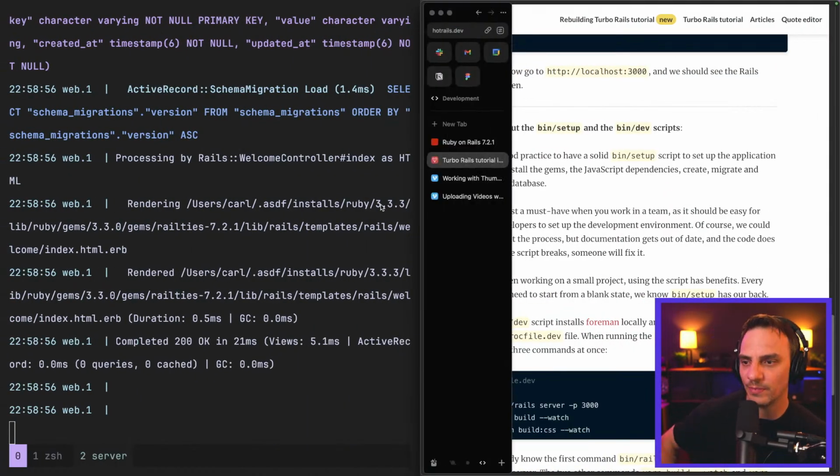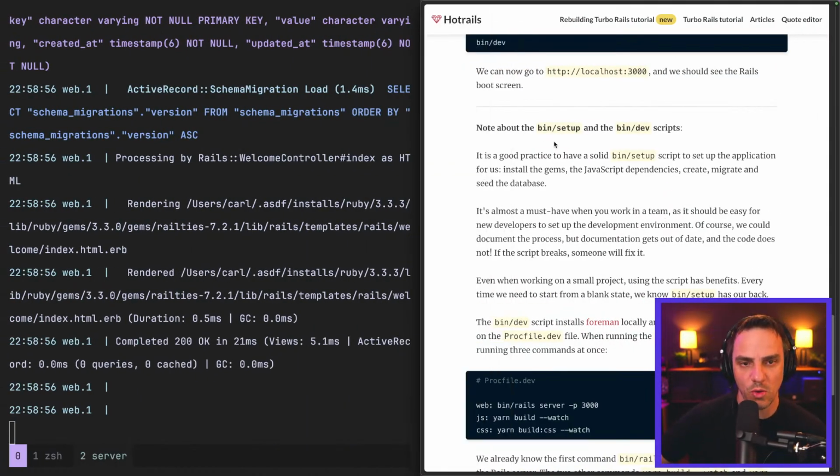Good? Good. Okay, so it's good practice to have a solid bin setup script to set up the application for us: install the gems, the JavaScript dependencies, create, migrate, and seed the database. It's almost a must-have when we work as a team.